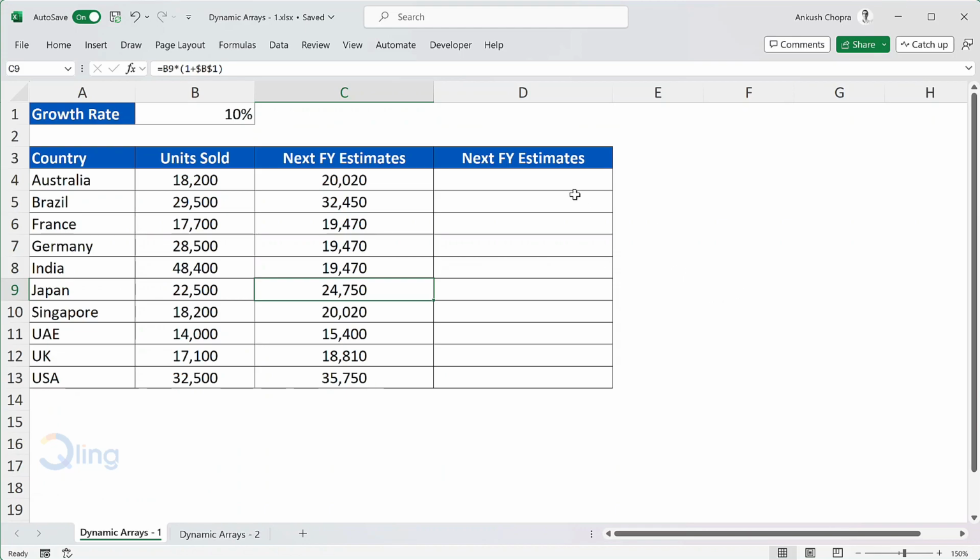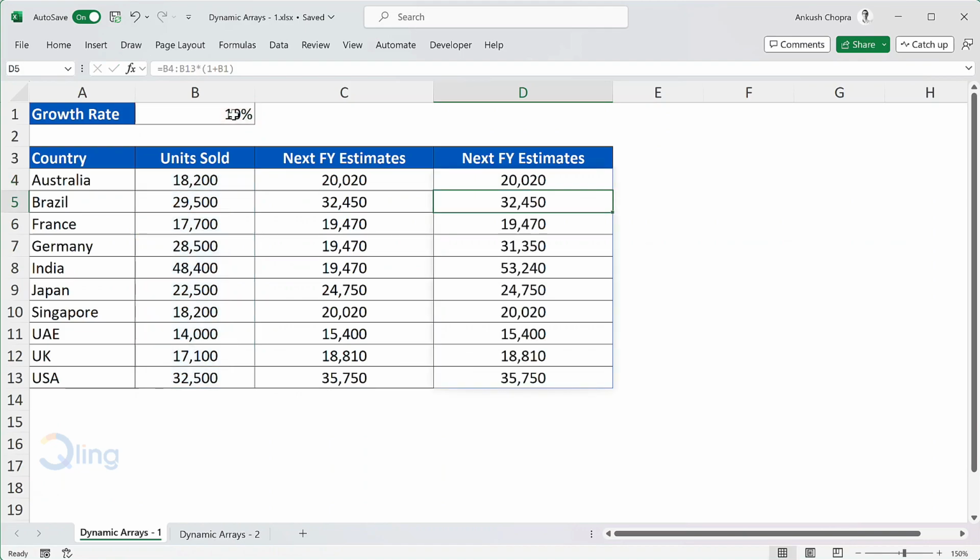So the way to write the formula is equal to, and instead of just selecting the first cell, select all the cells from B4 to B13 and then multiply by 1 plus B1 without worrying about the referencing. And just like that, we get answers for all the countries. Now, there are a few things for us to note. The first, as I said, we do not have to worry about referencing.